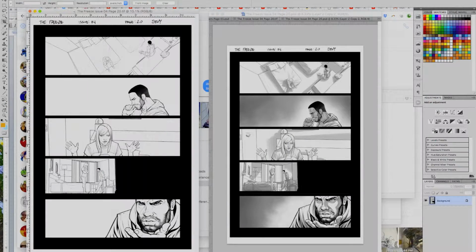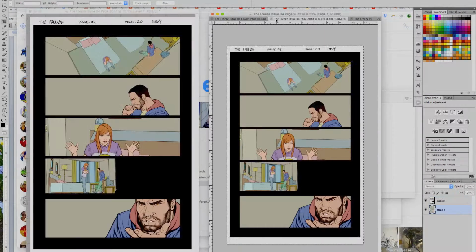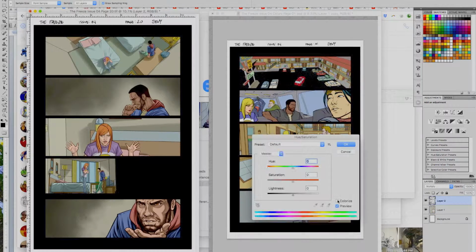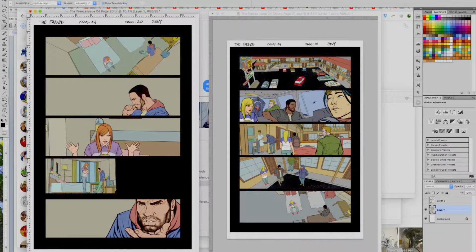Hey everybody, with the release of the last issue of The Freeze, I did a time lapse of coloring the last page of the fourth issue, and I wanted to walk you through my process.